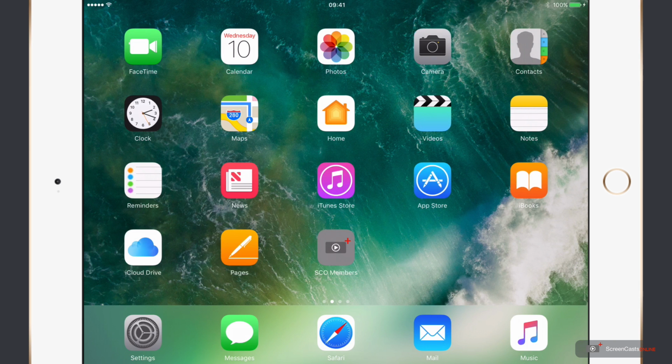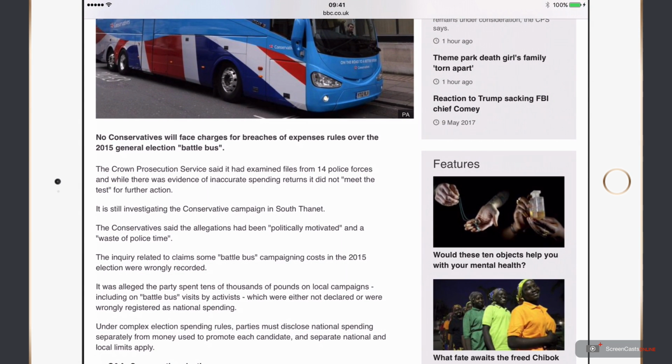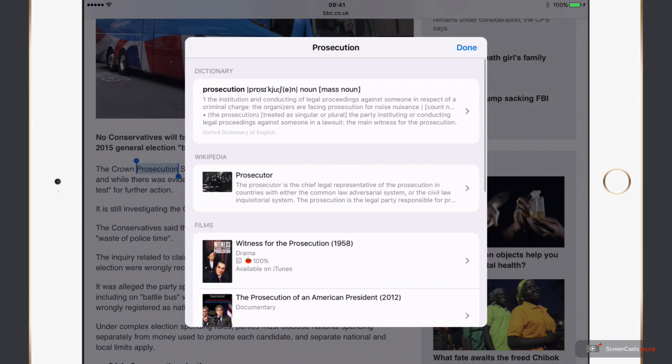As far as Lookup is concerned, using Spotlight suggestions in Lookup, Lookup is when you look up a word or a phrase in an application. So for instance, if I go into Safari, I'm at the BBC News site. If I scroll down, if I want to look up a word, it's this prosecution, I can tap, select the word, and I get the option to look up in the pop-up menu.